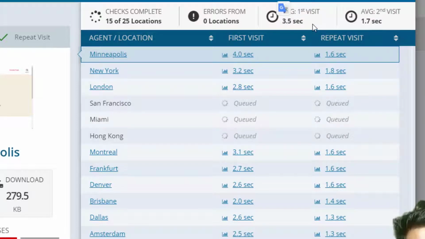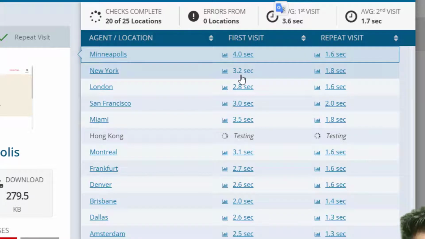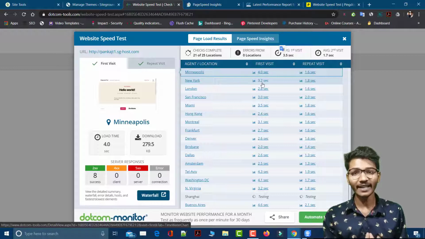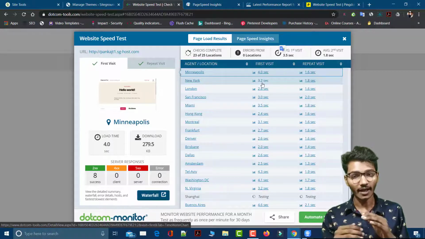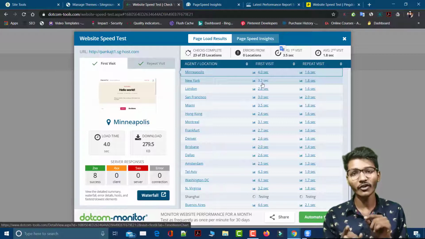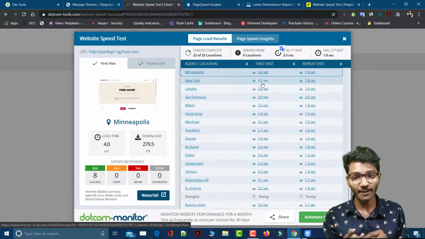But wait, this is not the actual speed. You don't have to worry about that. Actually, this speed varies from browser to browser and from location to location. And one thing that I want to mention is we are not using any CDN on this site. A content delivery network, that is CDN, actually speeds up your site. So we are not using any CDN, and we are not using any optimization plugin.